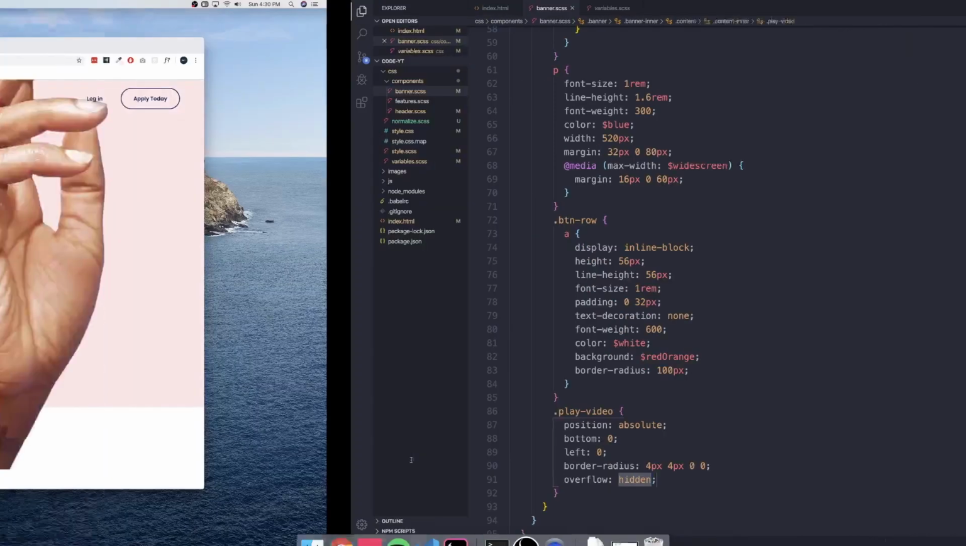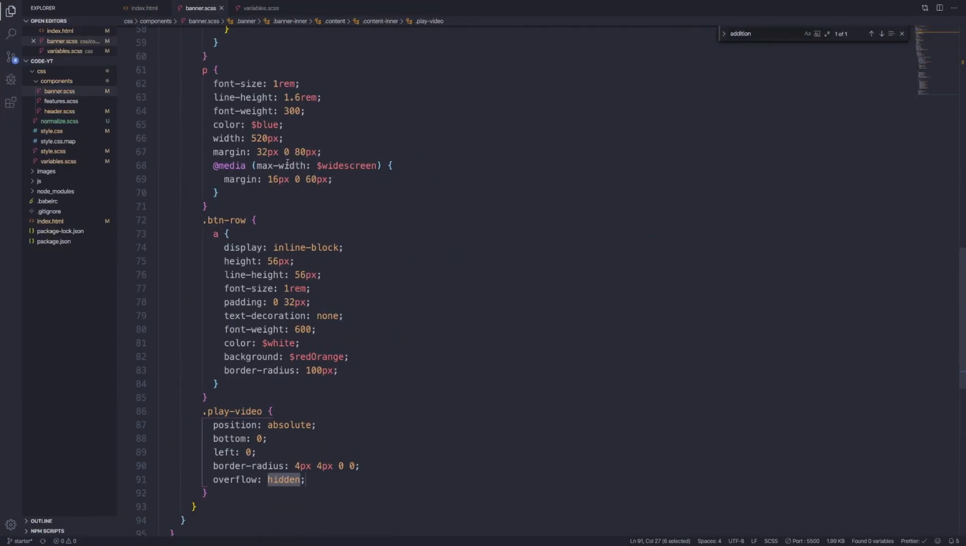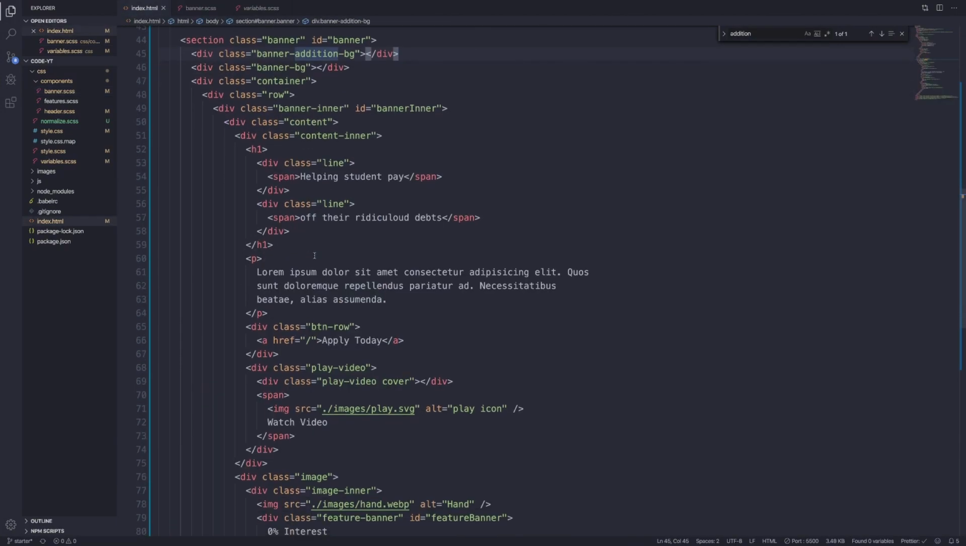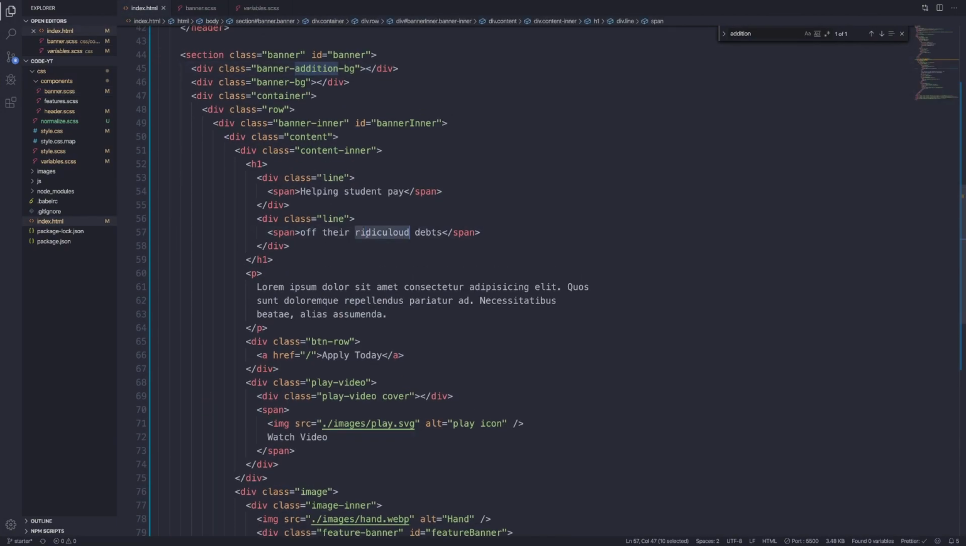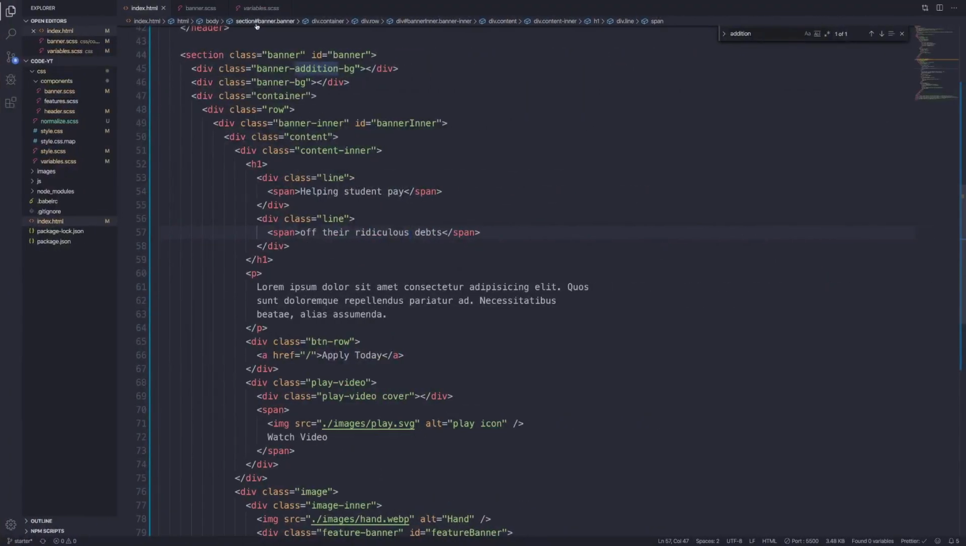So for now, let's just take a look at what we have so far. The hand is completely out of place, but that's fine. Everything here looks good. We misspell, of course, because that is just typical in my videos. Let's see if we could fix this. Helping students pay their ridiculous debts. There we go. So that's fixed. The text is a bit longer than the mock that I had, and then the apply today button is working. We are now working on the watch video button, so let's continue on.